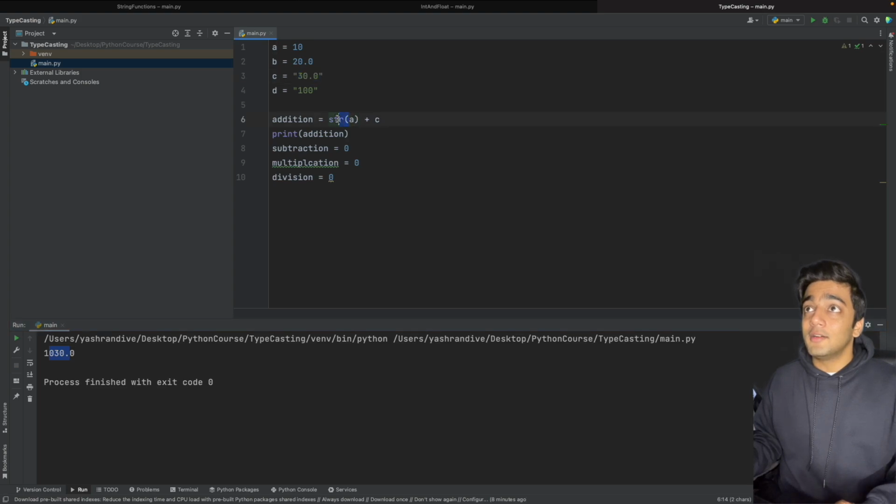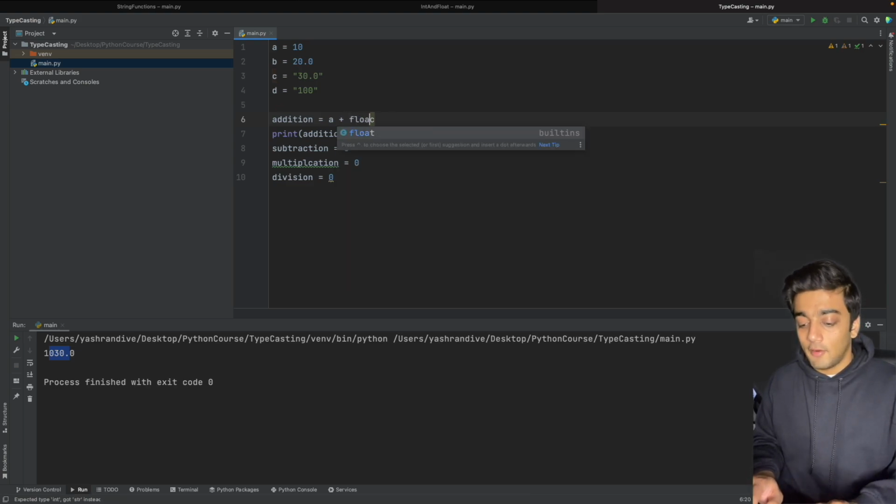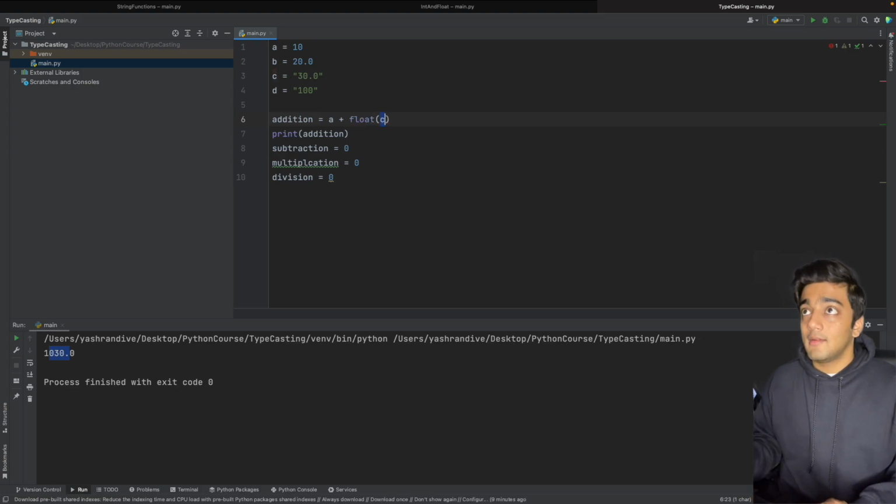Now alternatively, if I remove the string typecast right here and go ahead and make c a float, right? I just need to write float and put it into parentheses. So I'm just saying that, okay, let a be an integer, but make c, which is a string, a float. And you run that, and that gives you 40.0, which is 10 plus 30.0. It's pretty simple, right?